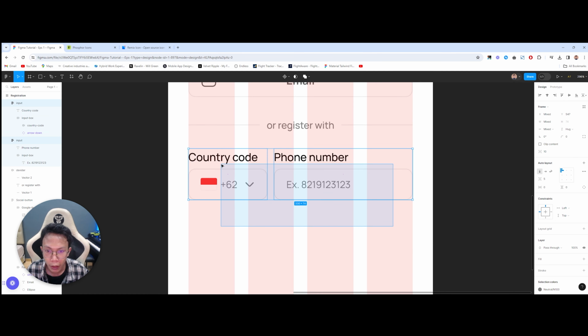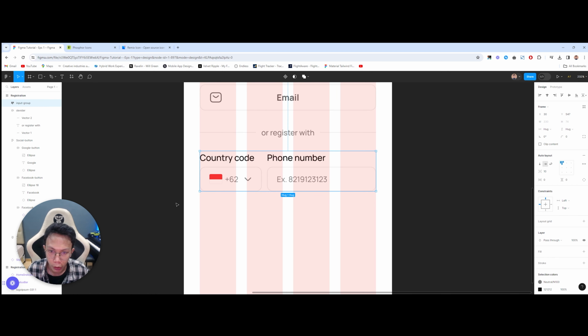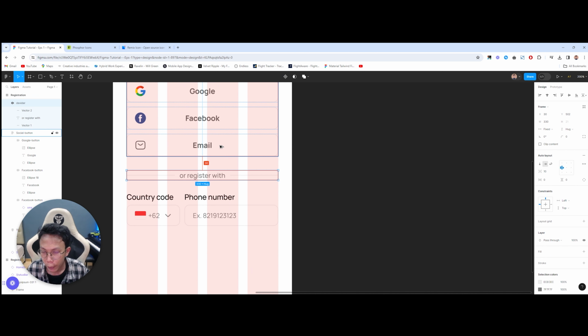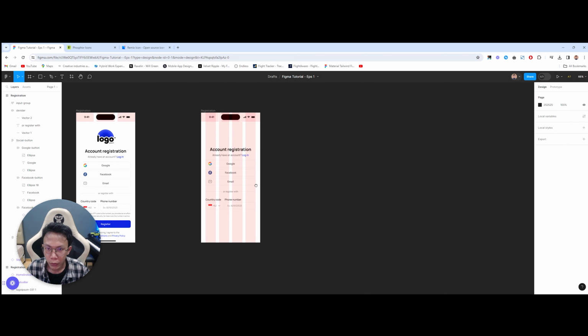Okay, let's group them with auto layout. Input group. Okay, done. As you can see, we have 30 pixels. I'm also gonna give this 30 pixels to the bottom. So let's make it 30 pixels. For now, I think it's better for us to see our design.